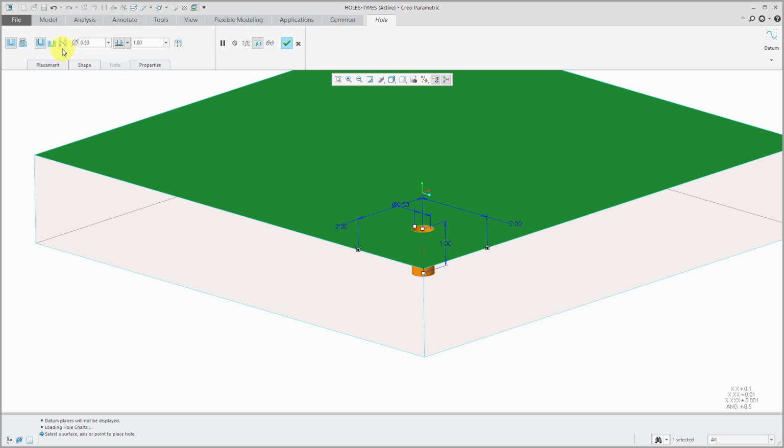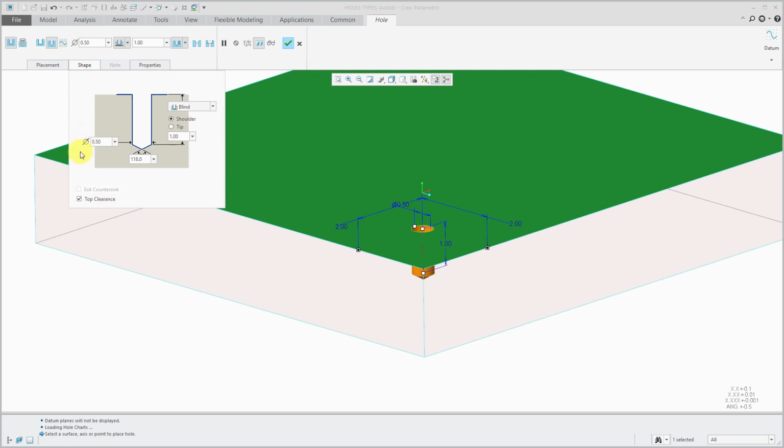The next button over allows you to use a standard hole profile, and this one gives you a drill tip, which you can see now through my transparent part. I'm going to open up the Shape tab to show you that you can configure dimensions like the angle of the drill tip. And when you choose to have a standard hole profile, you get a couple of additional buttons on the dashboard. One allows you to put in a counterbore, and you can see the dimensions for the counterbore. The other allows you to also add in a countersink.